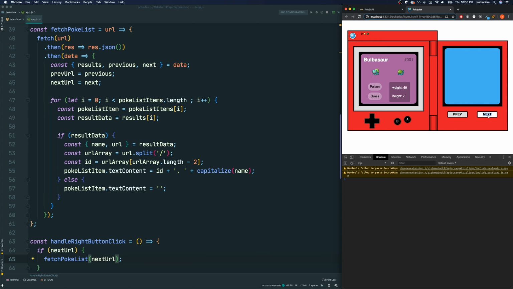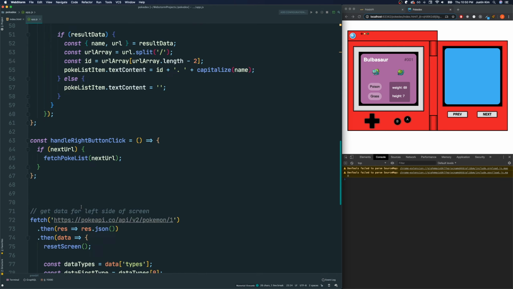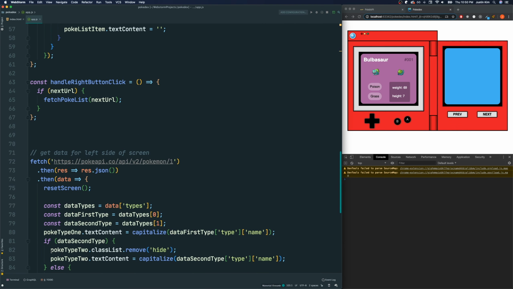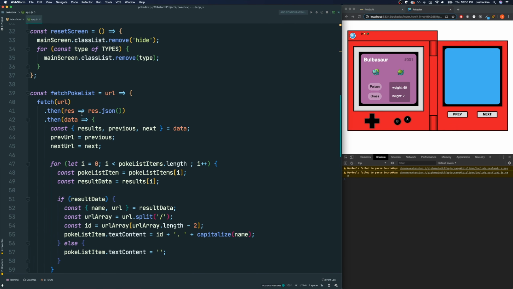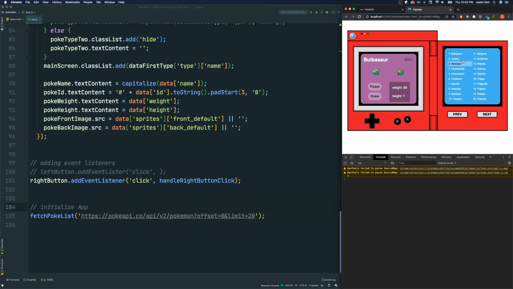And the reason why this next button is not working is because this was null and we never updated this value. So I'm going to add a final section called initialize app. And what I'm going to do is call our fetch Poke list function with the string, which I will manually type in here. I've cut the string before, remember, and I'm going to put this string. So at the very beginning, I'm going to make sure that the app calls get the Pokemon list of the first 20 Pokemon.